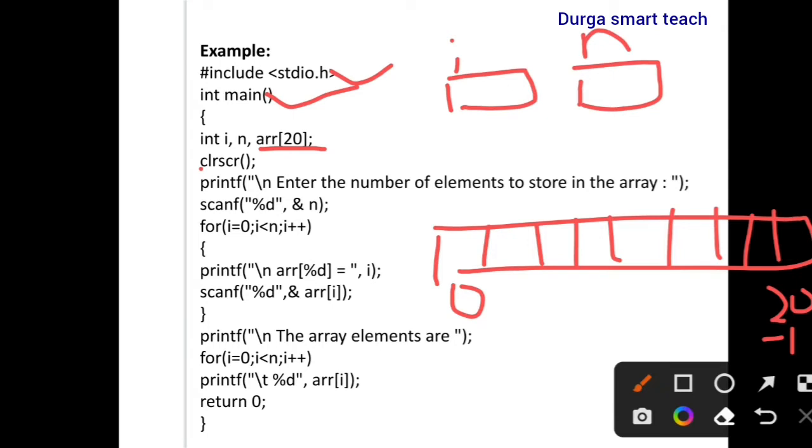Next, clrscr is used to clear the screen. Next, enter the number of elements to store in the array. Here the user can enter the number of elements. Suppose the user wants to enter only 5 elements. Whatever value the user enters will be stored in n. scanf is used to read the value from the user, and it will be stored in the variable n.